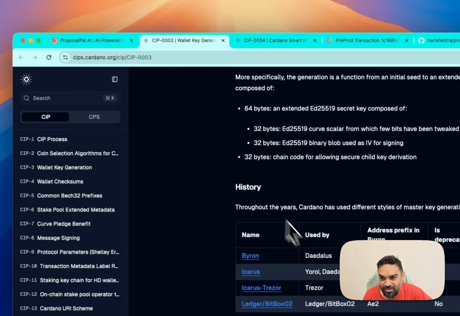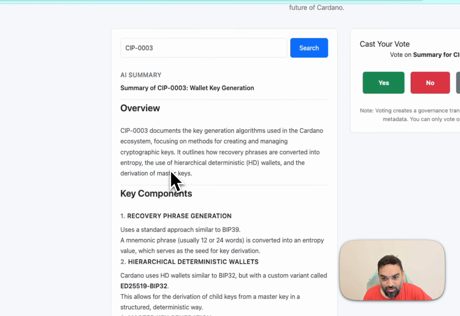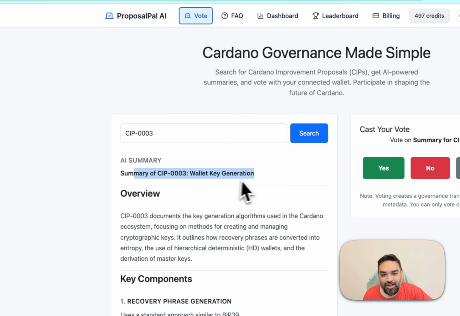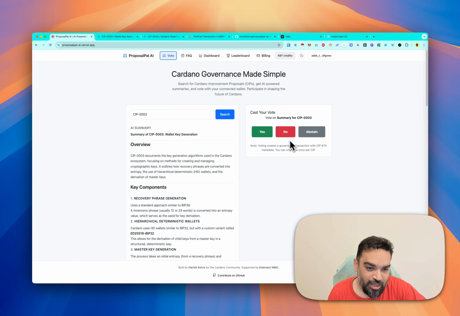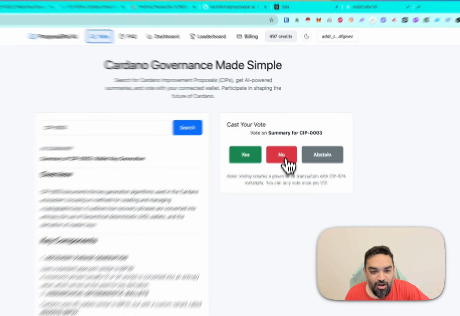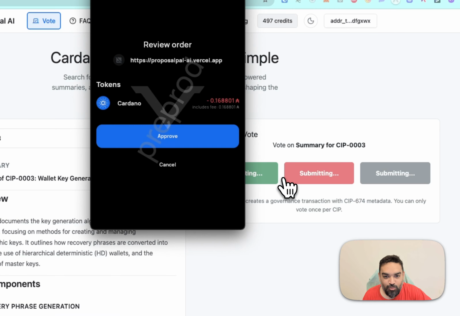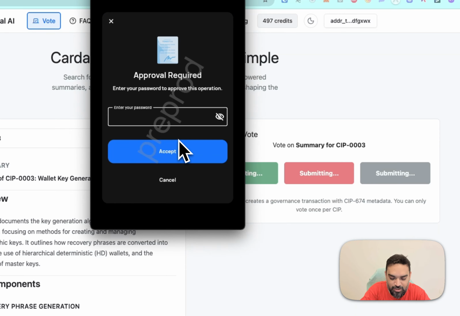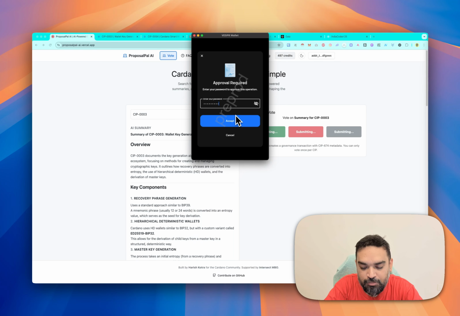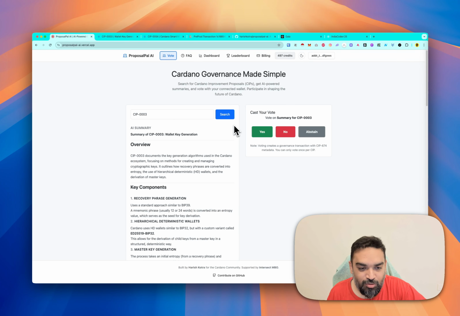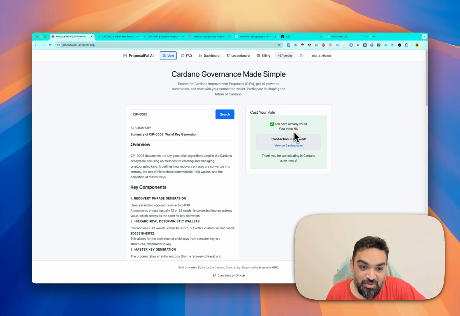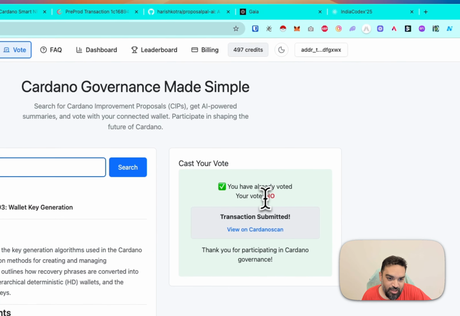Wallet key generation is the CIP, which is the summary that we also got about, right? Now you have the option of voting on this as to how you feel about it. And this is also minted on chain. Let's say I voted no for it. You will have to approve it on your wallet, pay the gas fees, and enter your password. Then once you approve it, this is minted fully on chain along with the metadata about your specific vote. So the CIP003 will have no.